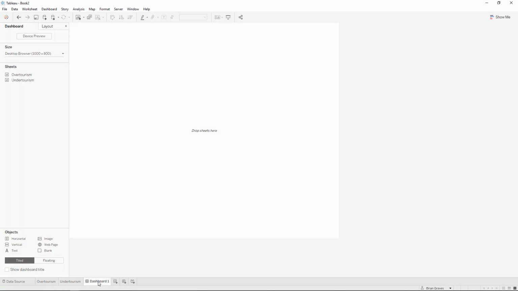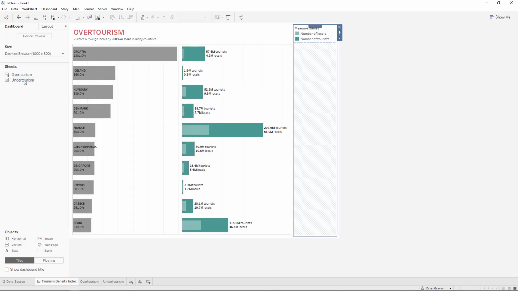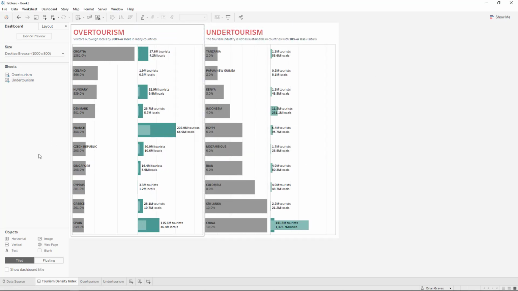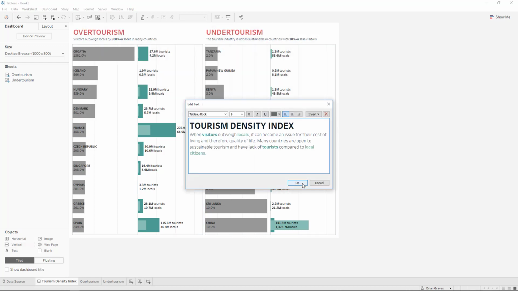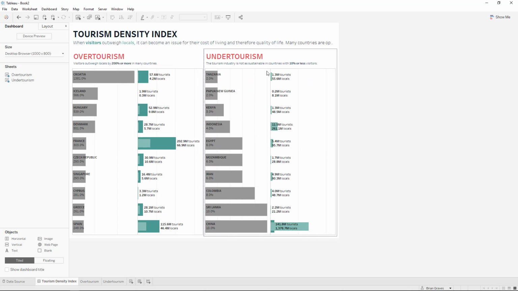So we're ready to go ahead and create the dashboard. I always like to have the dashboard tab all the way to the left, and we can give this a name. And I like to start off with a couple of, let's get rid of that, and we're going to bring under tourism over there, and get rid of this container. Don't really need to have those legends. And then I'm going to bring a text box up to the very top, and we're going to paste our formatted text right in there. You can see here I've got the title up top, and then I use visitors as the dark green and locals as the light green to correspond to the data visualization below.